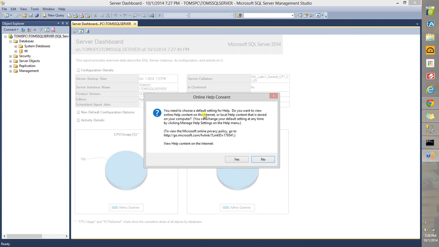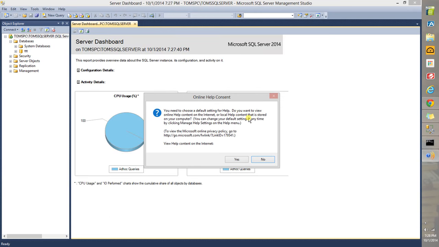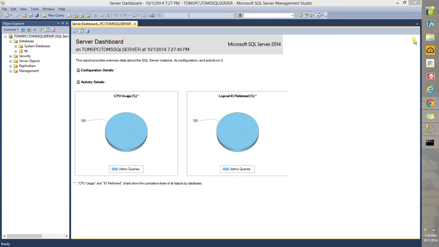Now it says you need to choose a default setting for help. Do you want to view the online help content on the internet or local help content that is stored on your computer? That's up to you. And just so you're aware, there is a local help and then there's an online version of the help. All right, and that's it.